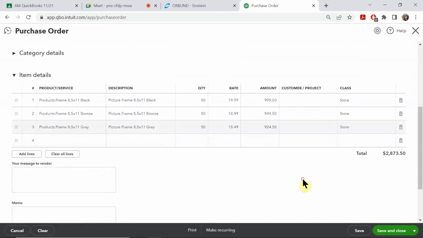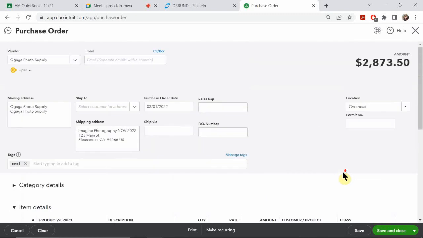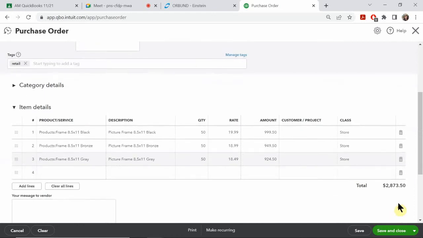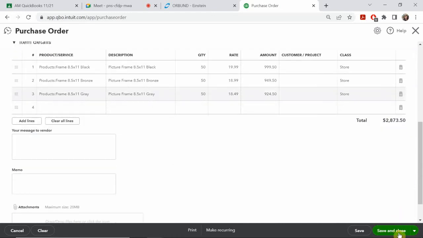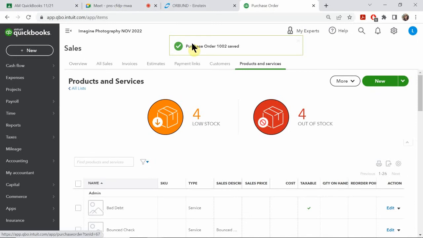So now I just have to ensure that everything looks good for $2,873.50. So everything looks good. I can go ahead and save and close. Okay? So boom, there you go. It has automatically saved it.